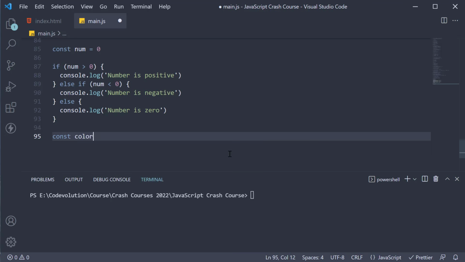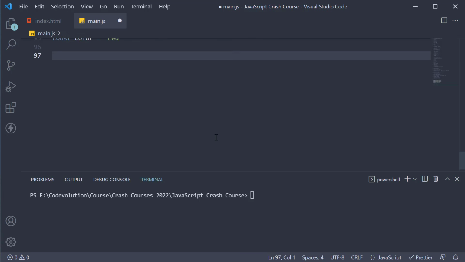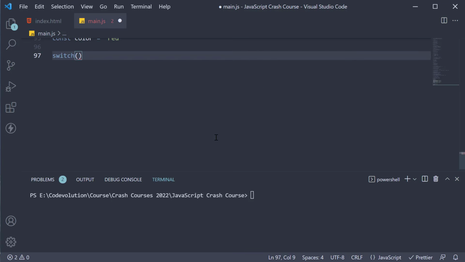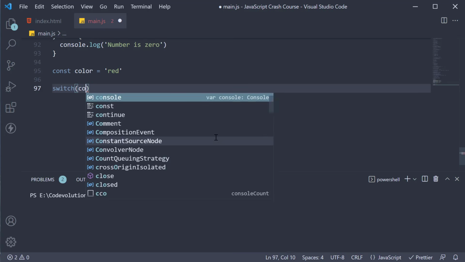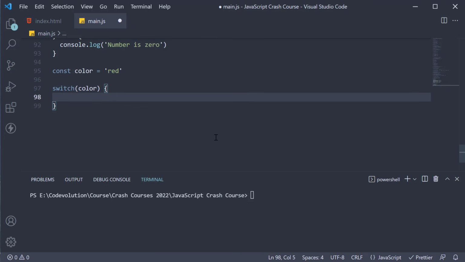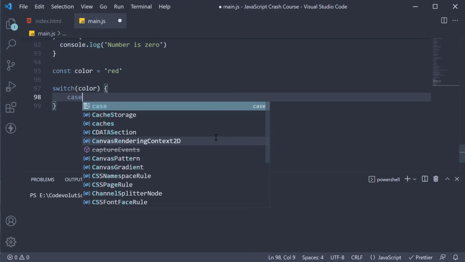I'm going to declare a new variable or constant called color, and let's set this to red. Now, for our switch statement, the syntax is the keyword switch followed by parentheses. Within parentheses, we specify a value or an expression. In our case, it is going to be the constant color. Now, this is followed by curly braces. Within curly braces, we can specify one or more cases, and that we specify using the case keyword.